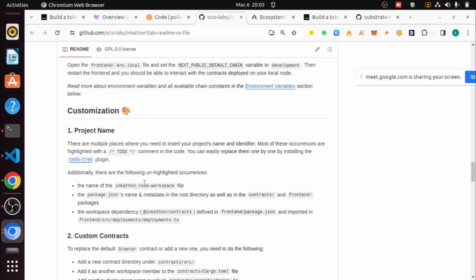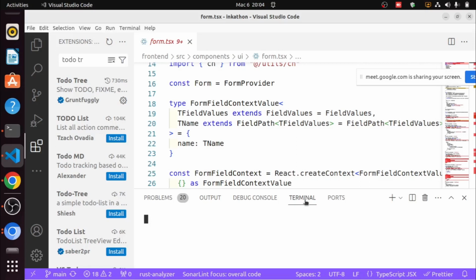Rust analyzer is completed. We still have the cargo check running, so we want it to complete. Okay, I think everything is completed. Now we can run pnpm install to install all the dependencies.